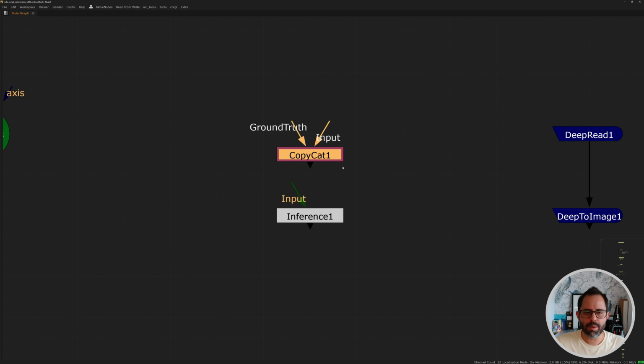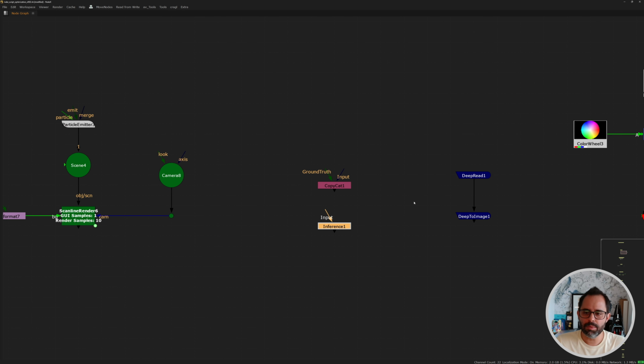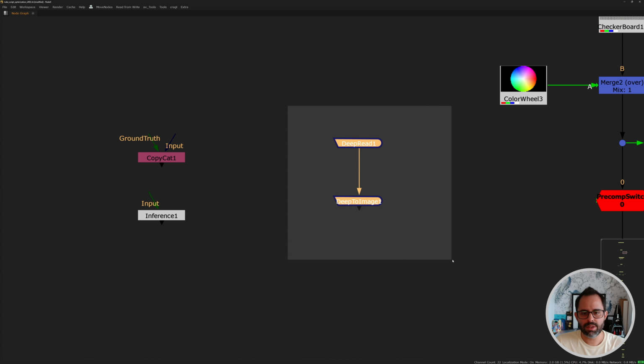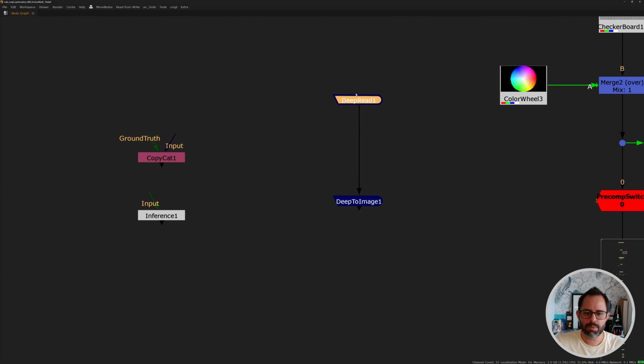Anything related with CopyCat. Inference nodes are very heavy, so that's something you definitely want to keep on separate scripts. And when you have your inference node in your actual script, make sure that the output from the inference is always pre-comped. Then obviously things like deep reads, any deep data is quite heavy and requires a lot of bandwidth to be read. So what I like to do is that you want to do as much work before you hit the DeepToImage. And once you're ready, make sure that you pre-comp that so that you're not constantly reading the raw deep renders.